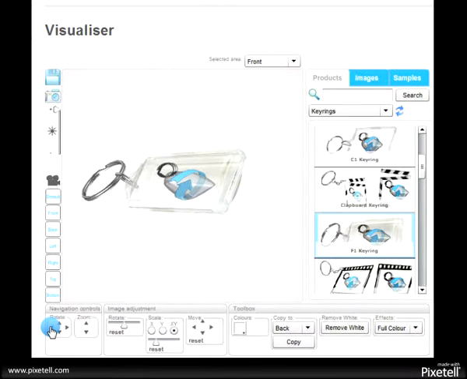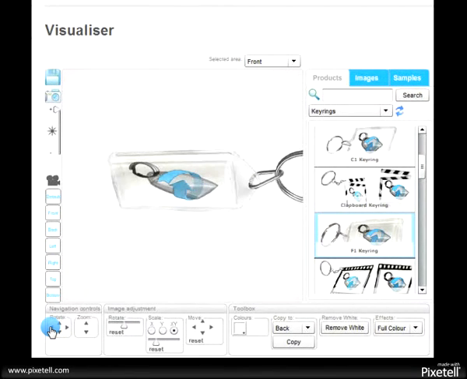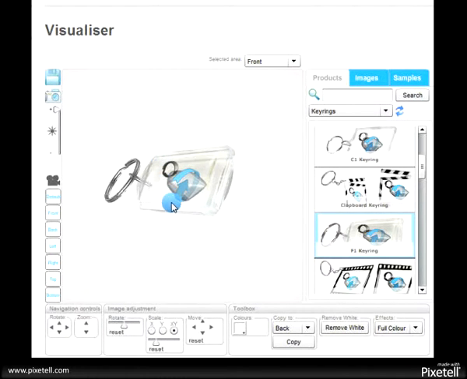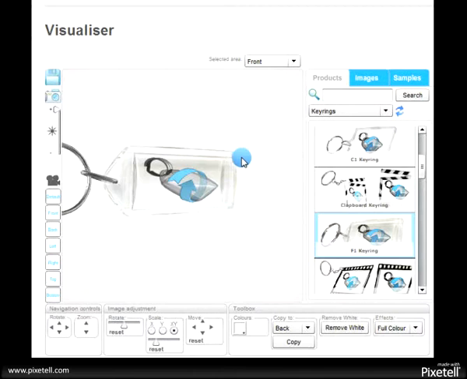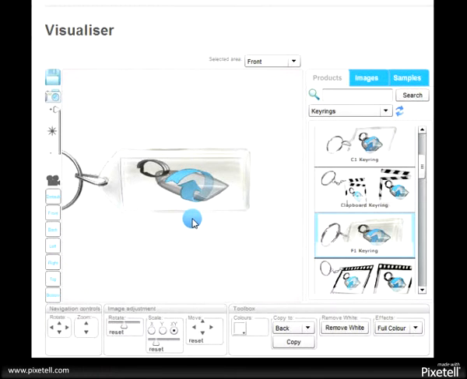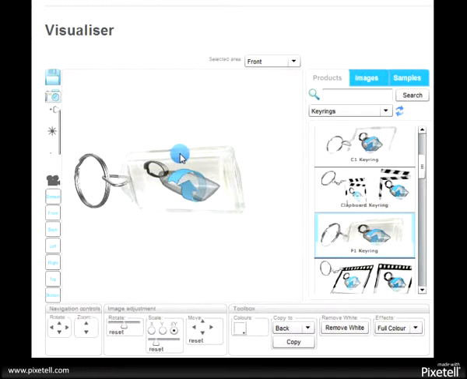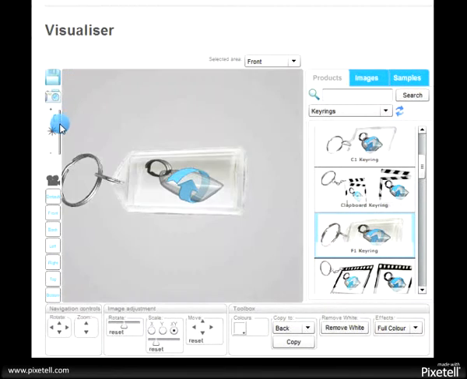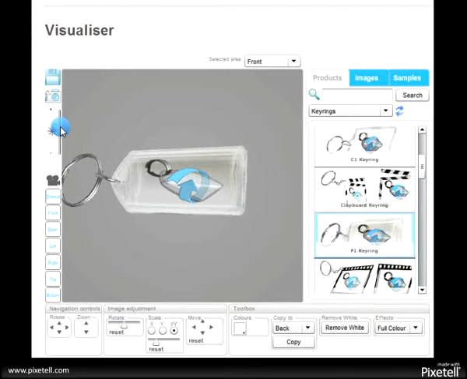This is a quick introduction to the features of Easypromo3D. As you can see on the screen in front of you now, we have a 3D keyring, which can be turned around with your mouse or using the navigation controls. Now, what you can do, because this is a clear keyring and doesn't see that well, you can adjust the background colour if you wish.